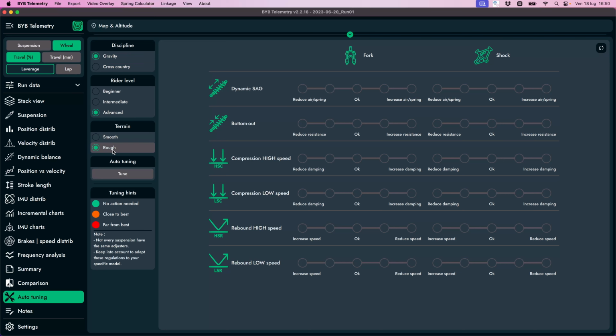Perfect, so now that we have gravity, advanced, and rough, we click the Tune button and we receive the suggestions. All of these suggestions are characterized by 3 dots. The green dot means you are inside the recommended range. The red dot means you are very far from the recommended range, so likely you need to adjust a lot your suspension in order to reach the green. And the orange one means you are pretty close to the recommended range, so you don't need to do crazy changes to reach the green range.